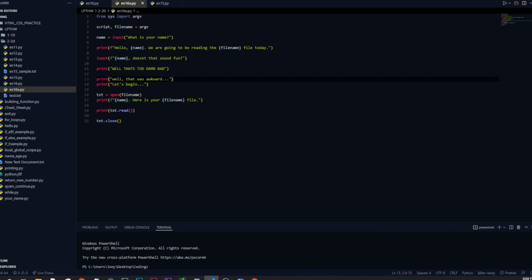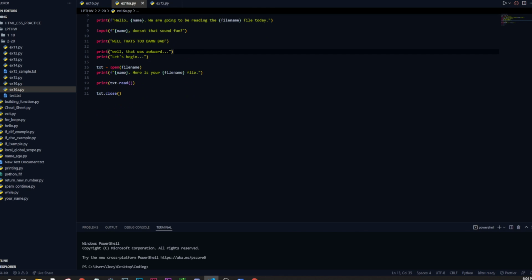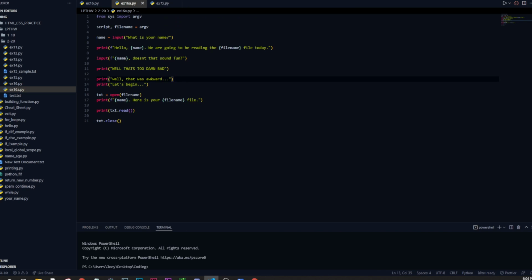Print, well, that's too damn bad. Just a funny quote there. Well, that was awkward. Let's begin. So now we're defining a variable that opens the file name. And we're not passing anything additionally to it because we're just going to read it. And then below that, line 17 is, what do they call it? A format string, F string, because I wanted to put my name in there. Now to print, you're printing the text.read, the variable you opened, and reading it with no parameters. I wonder if you put a 2 here, does that read line 2? Let's see.